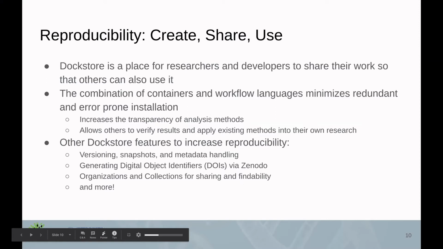So I'm going through this really briefly, and you'll go through this tutorial, and there's a lot of terms that I'm throwing at you. You will learn more about what Docker and workflow languages actually mean, but to give you somewhere to shoot for or something to look forward to, after going through this tutorial, you will be able to make reproducible workflows. And there's a lot of Dockstore features around increasing the reproducibility of your workflows. So features like the ability to version and snapshot your workflows, to generate GUIs and distribute them through Zenodo, and the ability to create organizations and collections for sharing and finding workflows.